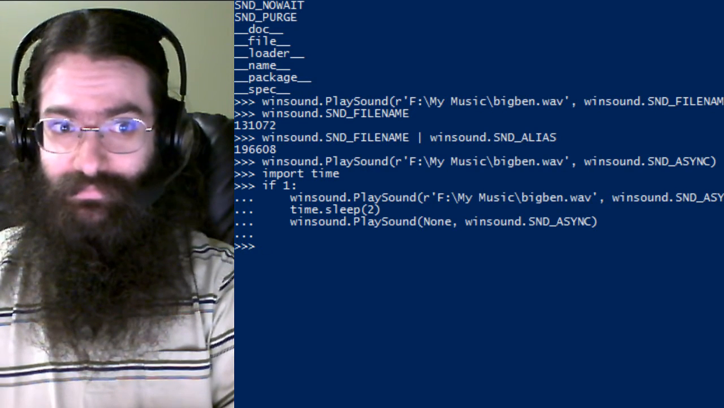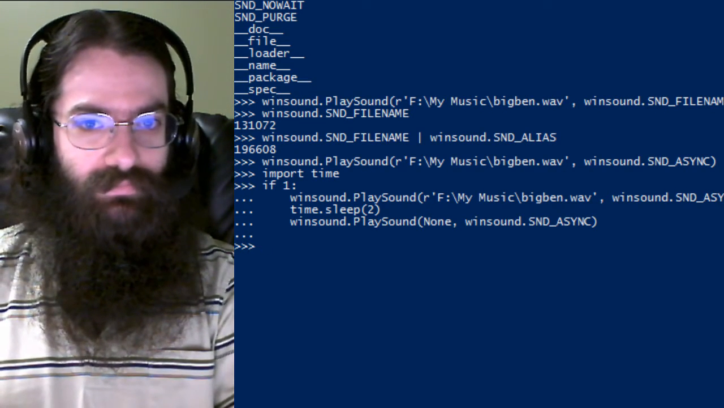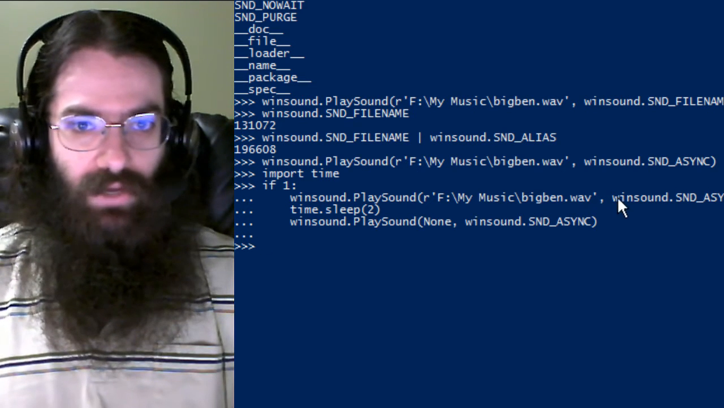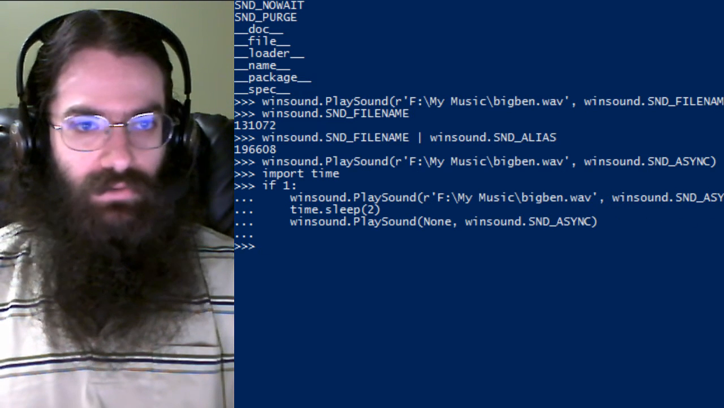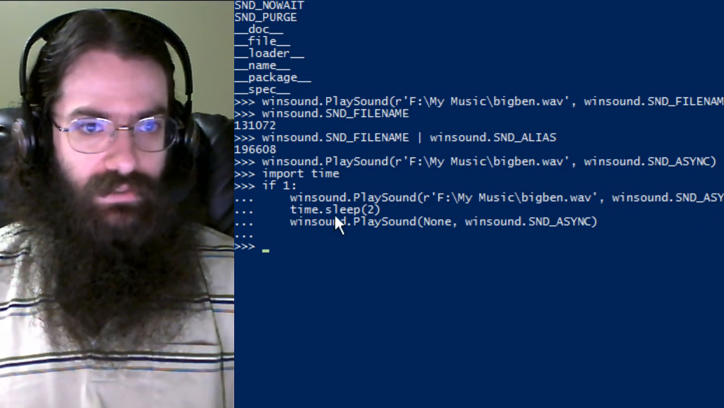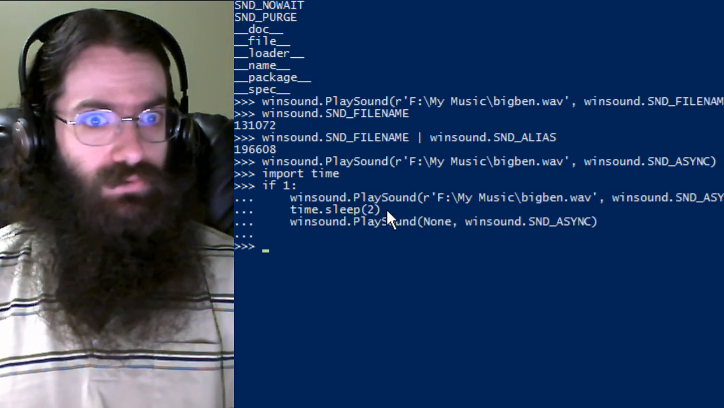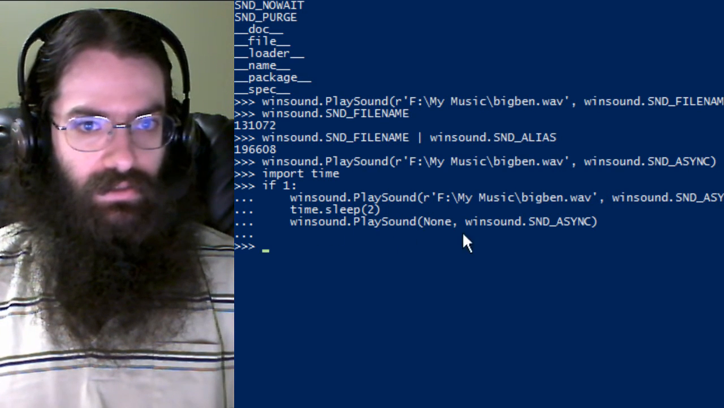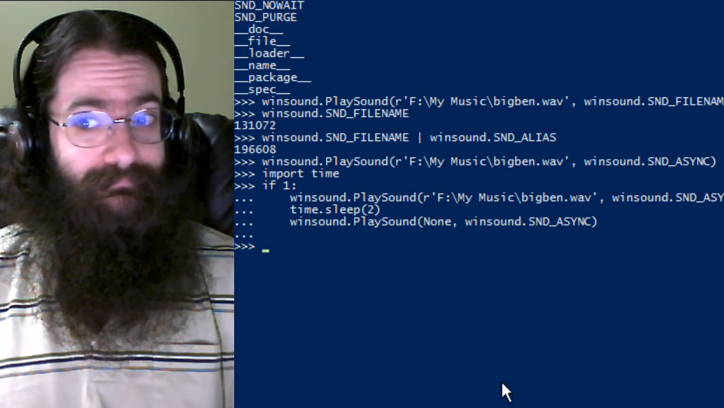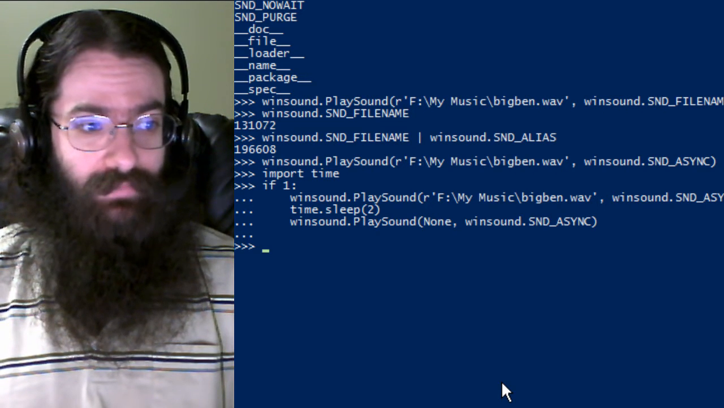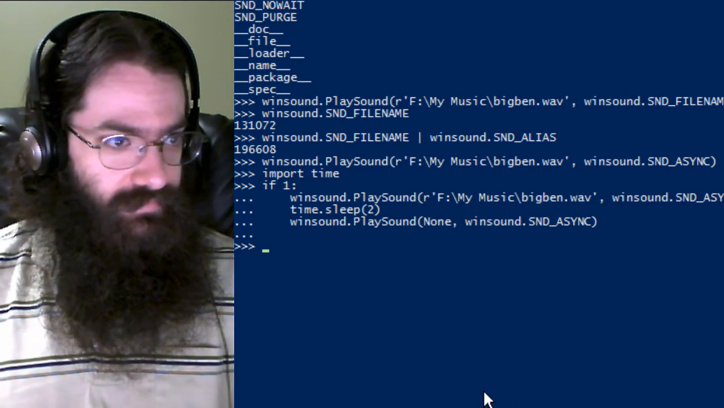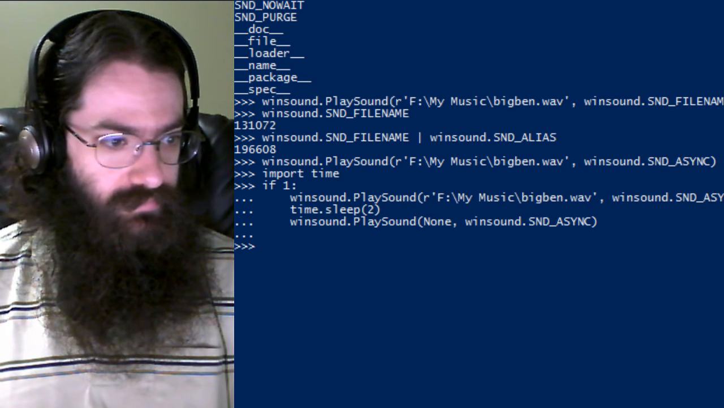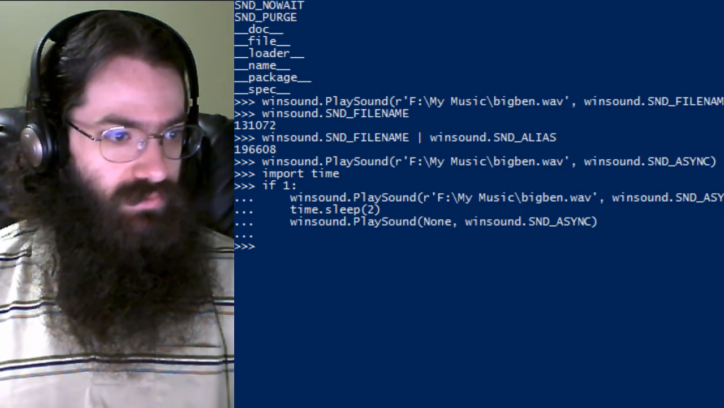See? So this allowed it to start playing the sound and then immediately move on to this time.sleep command, and then it waited here for 2 seconds, and then it stopped playing the sound. Yay. I think that's all I will do with play sound.